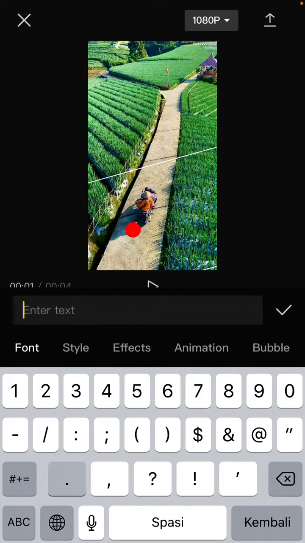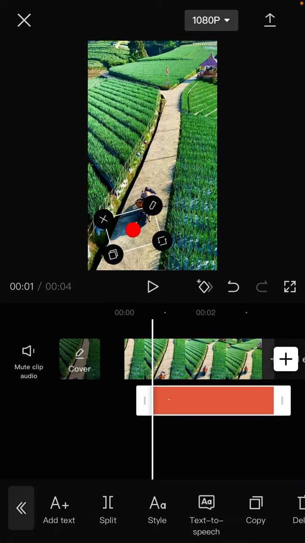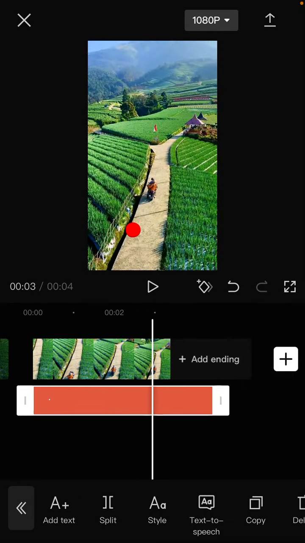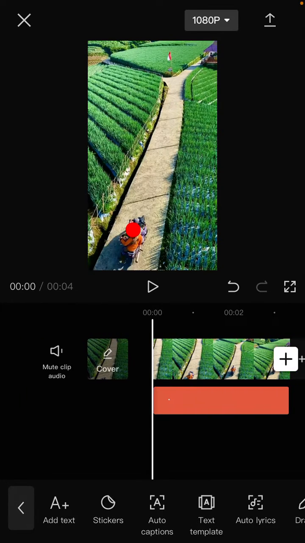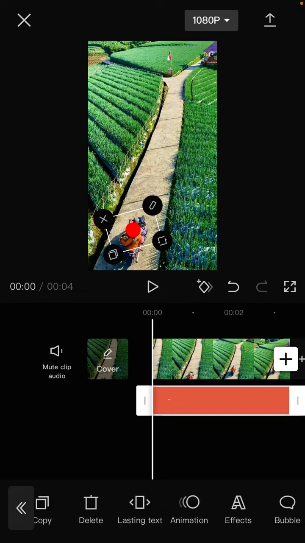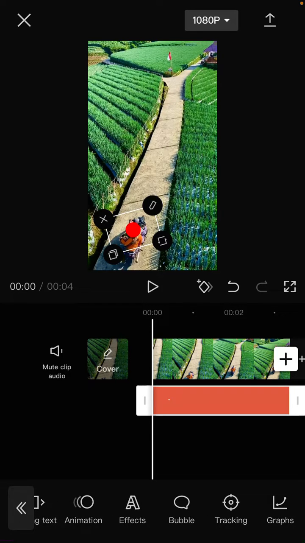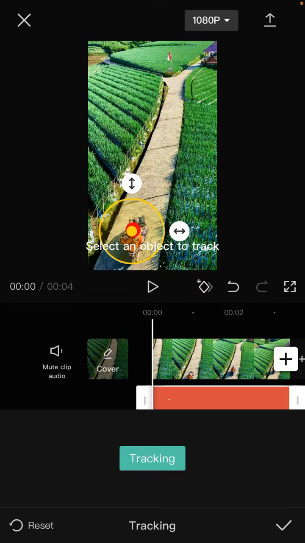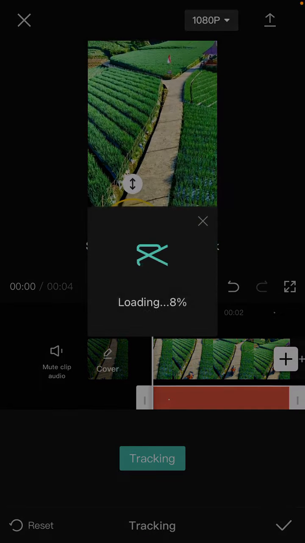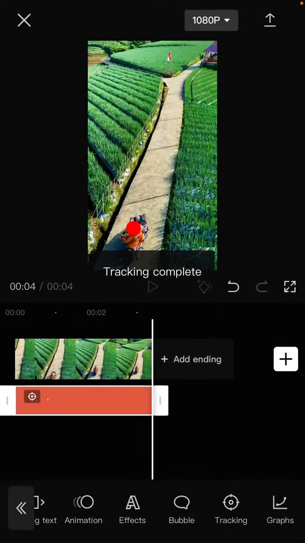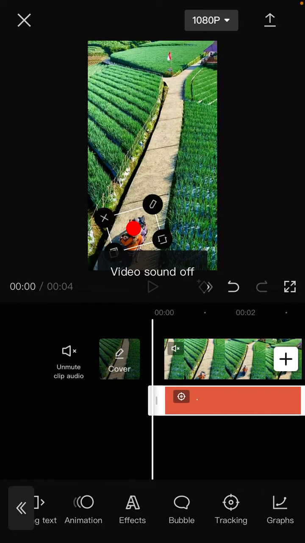For example, I select this dot and just set the duration like so. Okay, in the text overlay, just select the tracking option in the bottom and select the object. Select this and just click tracking in the bottom. So this is the result.